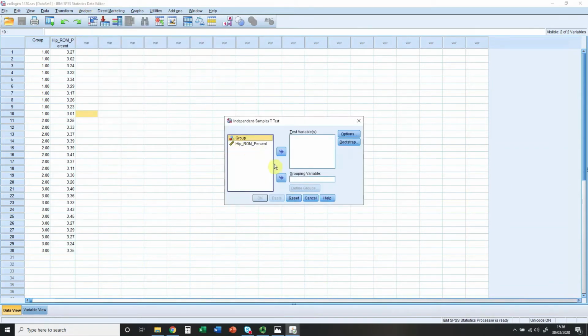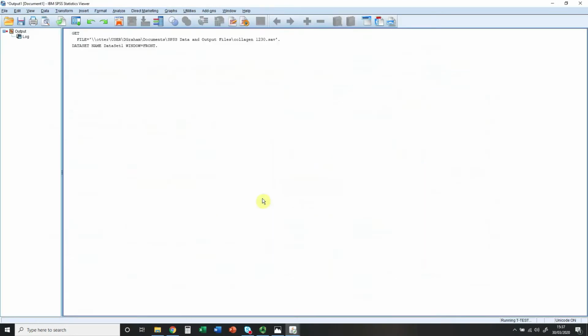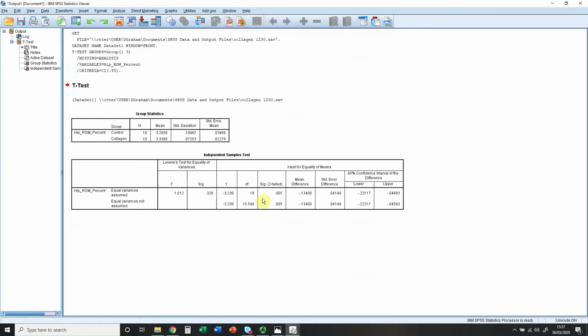Move the grouping variable over, and it's at this point that we need to select the groups that we want to compare. So I'm going to click on Define Groups, and it's asking for the numbers that we use to assign the groups. I want to do the control group versus the experimental group, so I'm going to type those numbers in here, and I'll press Continue. If I wanted to do different groups, I would alter the numbers within this Define Groups window. I need to move my dependent variable over and then select OK to create our output.